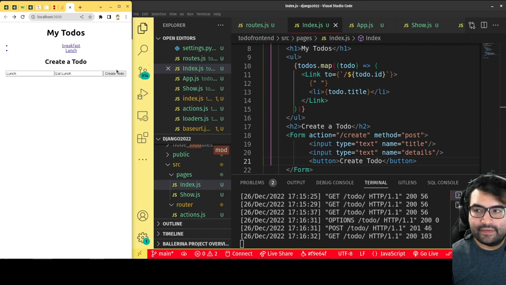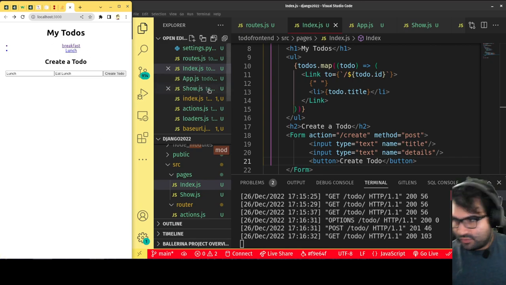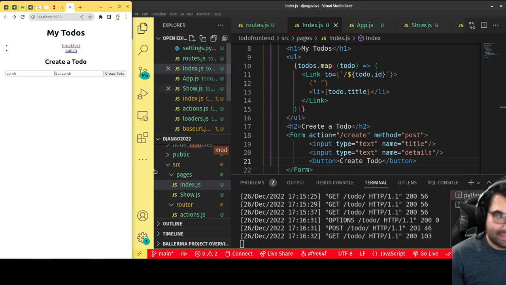And it does. Okay, it sent that initial request to make the lunch. It then redirected me back to the main page, which triggered the original loader, which got the updated list, and just kept doing that over and over again. Okay, so it works. I can create to-dos.